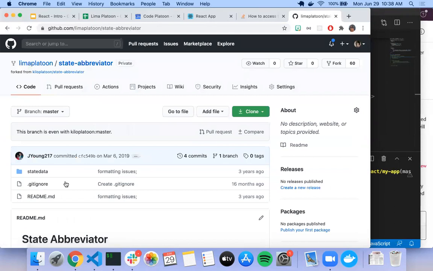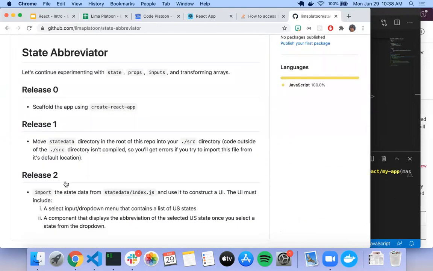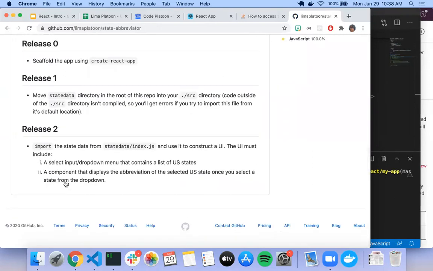Then finally, we have state abbreviator. So continue experimenting with state, props, and inputs. This one is going to allow you to get a directory of state data. You're going to create a drop-down menu that contains a list of US states, and then a component that displays the abbreviation of the selected US state once you've selected it from the drop-down. This one in particular is going to have you doing a lot of research on your own as to how to implement some of these things. Drop-down menus in particular, there are many ways to do that in React, so I would suggest Googling it.